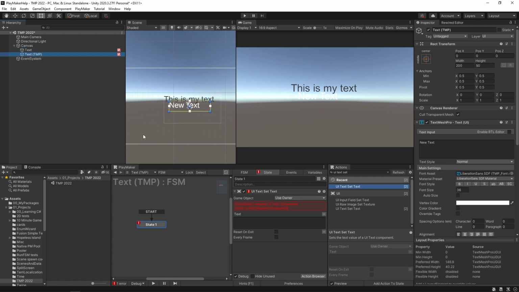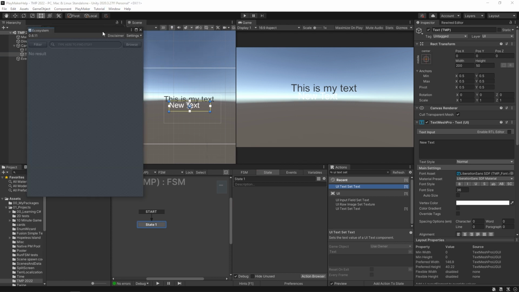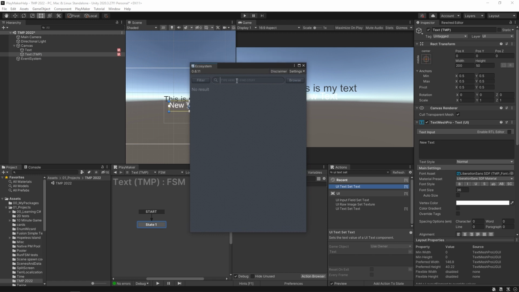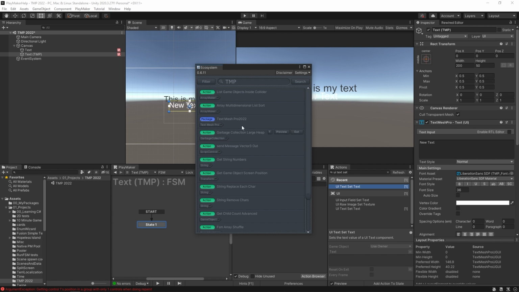So to work with TextMesh Pro components, I'm just going to get rid of this. So I'm going to go over to Add-ons, Ecosystem Browser. And in here, I'm going to search TMP. Now in here, you're going to see our TextMesh Pro 2022 package. Okay, that's this blue package here. There are two packages on the ecosystem, but the 2022 one is the one that you want to get.